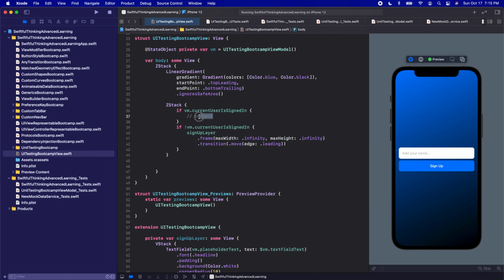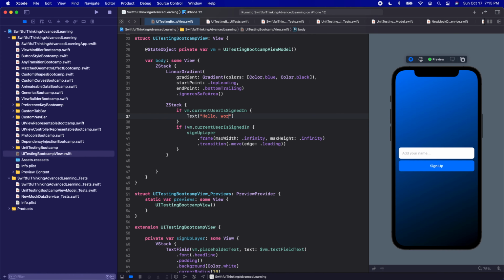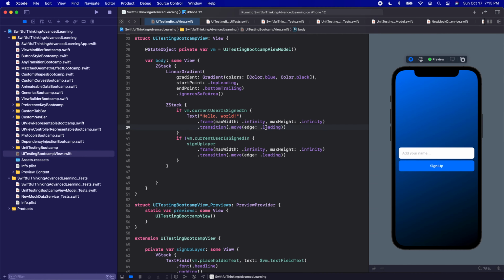And let's add some fake content here just for a second. So I'm going to add maybe just a text that says hello world. And let's give it these same modifiers, except it is going to be trailing. And hopefully this looks a little bit better now.